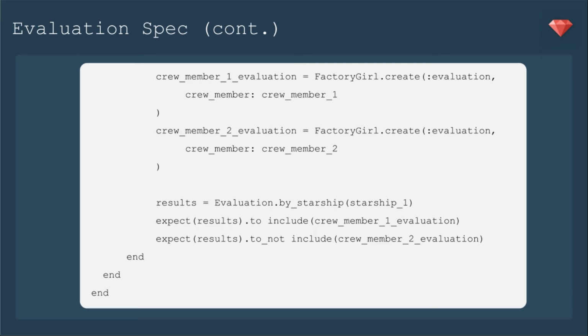If you haven't worked a lot with scopes, scopes can only be called on the class name. That's why you need to feed in any kind of attributes if you only want it for a certain record. We're going to call it on the class name, Evaluation.by_starship, and we will feed in Starship 1. Now we expect those results to include the crew member 1 evaluation, and we expect the results not to include the crew member 2 evaluation.